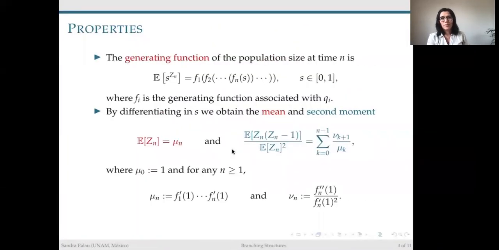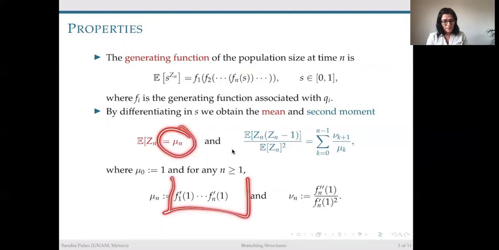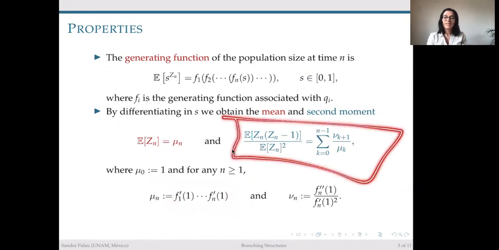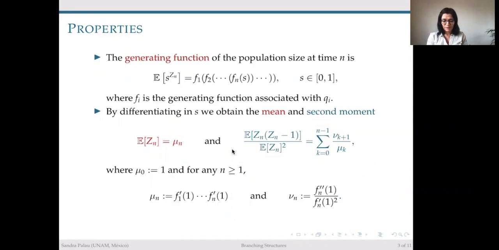By using the branching property, we can see that the generating function of the population size at time n is equal to the composition of F1 with F2 up to Fn of s, where Fi is the generating function associated with Qi. If we differentiate, we can obtain that the mean value of Zn is equal to the product of the mean values of the Fi, from F1 up to Fn, and we have something similar with the second moment. It will be in terms of the first and the second derivative of the Fi's.